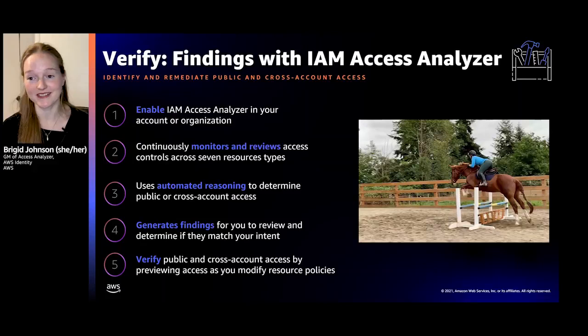Once you enable Access Analyzer in your account or for your organization, Access Analyzer continuously monitors resources for 7 resource types. We use automated reasoning to determine public or cross-account access, and then we generate findings for you. So you get to go verify and match your intent. And then you can archive these if they are intended, or you can remediate the access.